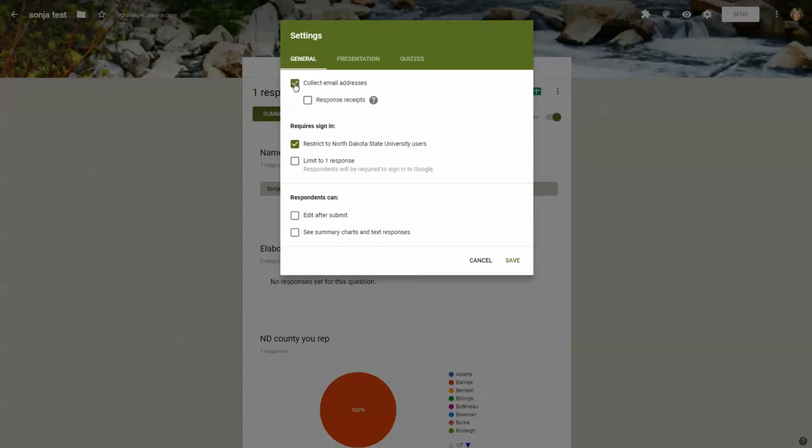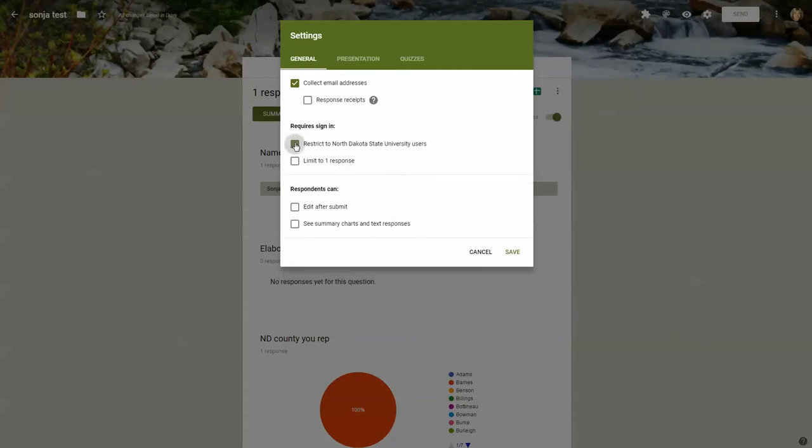Just be sure that on your form you do have a required email field for people to fill out so Google knows where to send this summary to. One thing to note too, you should always change this in the settings, is that it defaults to restricting to NDSU users. So basically what that means is if you don't uncheck that box, people who go to fill out that form are going to be required to sign into Google Forms using the NDSU Google Apps for Education. Now we know that a lot of our audiences that we send forms to are not NDSU employees, so in that case we want to uncheck this box.